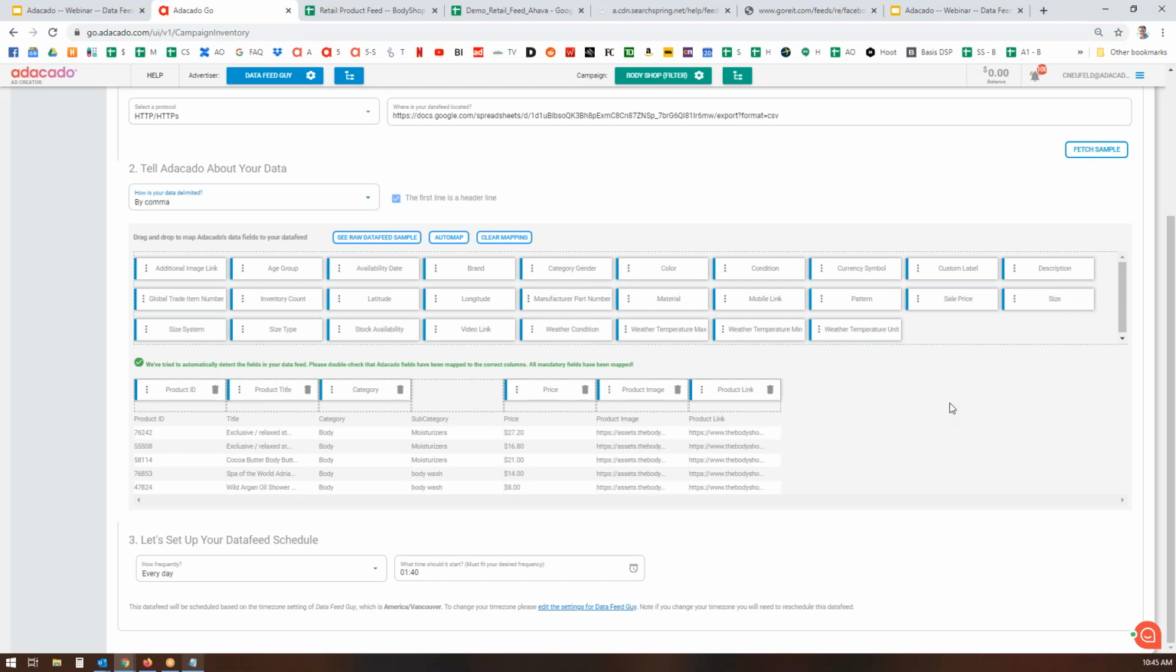Now, it could be that you don't want to include certain attributes. For example, I don't want the price to be displayed in my ad. Fine, then don't include it. But price is often an important one for clients, so we're going to put that back in. You can see it's just simple drag and drop. And you don't have to map all of the attributes in the data feed.